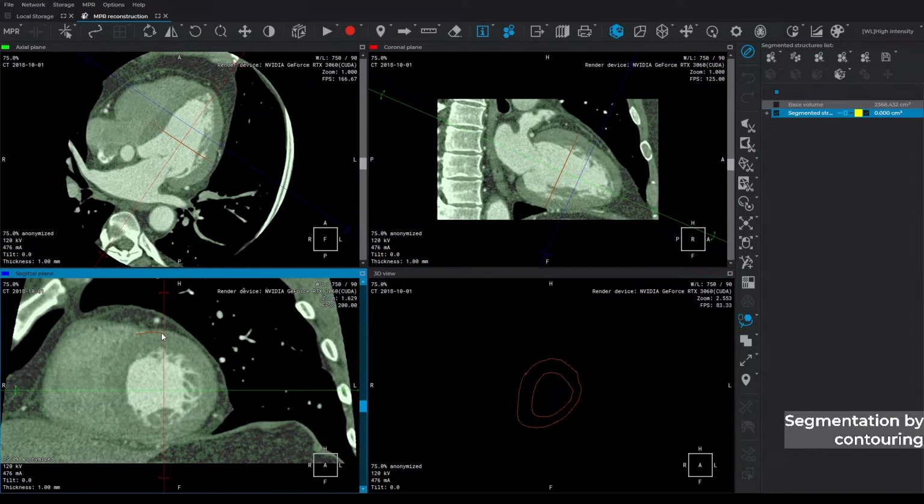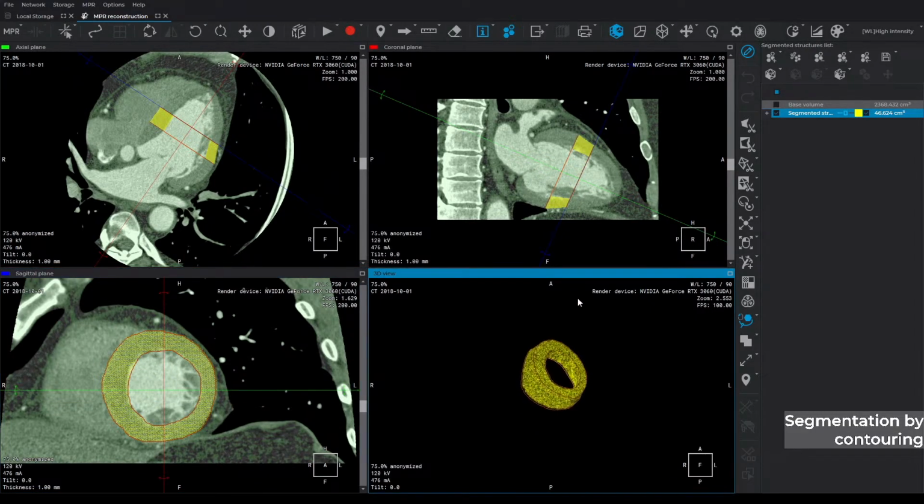Then you just move the slices randomly, I would say, at a random distance, as you can see on the image. There's no need to make the contouring on every slice. You just move it a little, and all the rest is interpolated by the program.